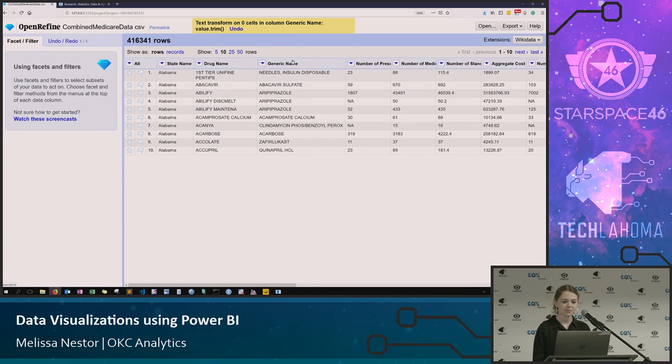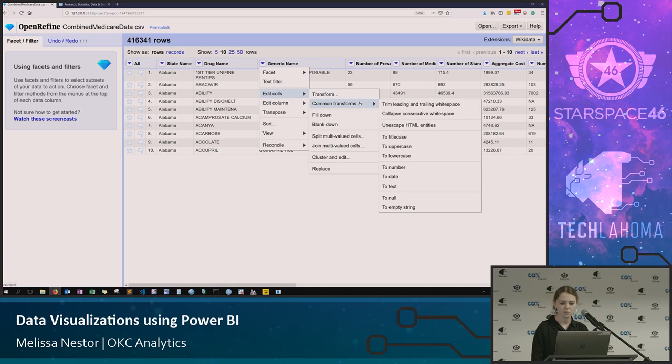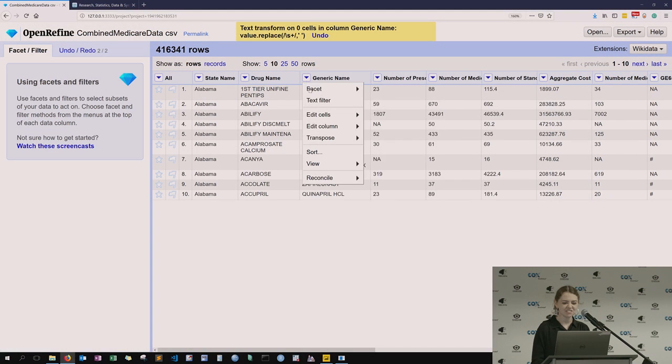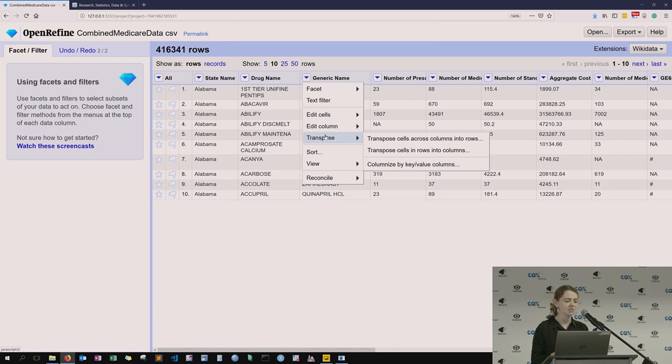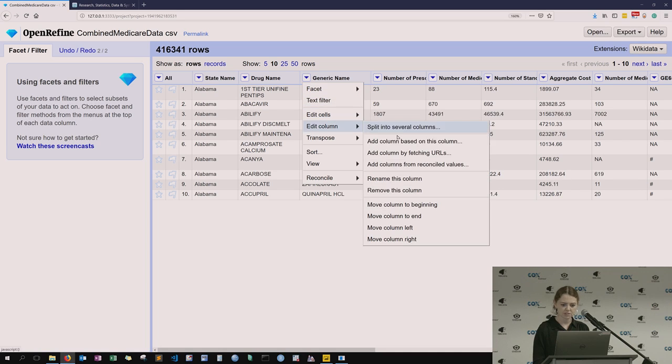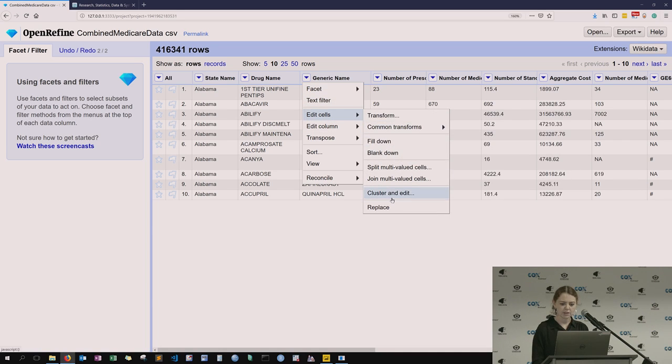So that's the first thing I did, you had common transformations. You can trim the leading and trailing. You can collapse the consecutive spaces, which, when you have a lot of hand-entered data, the odds are you're going to have a lot of trouble. The next thing I like to do with this one is cluster and edit.